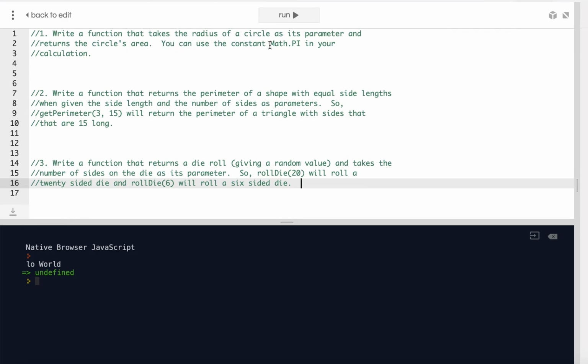And you can use the constant Math.PI. Remember PI is capitalized for constants. You can use that in your calculation and that will give you pi to about 8 or 9 digits. You could also just use 3.14 if you want your answer to have a little bit less precision.